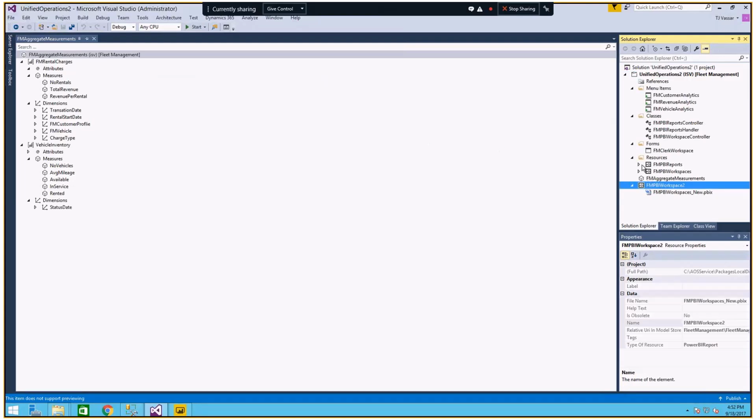And voila, what it does is it's giving me a new resource. So now that PBIX file is part of my model. It's a part of the app. It ships with the app. If you package this and move it up to LCS, this PBIX file is going to be there.